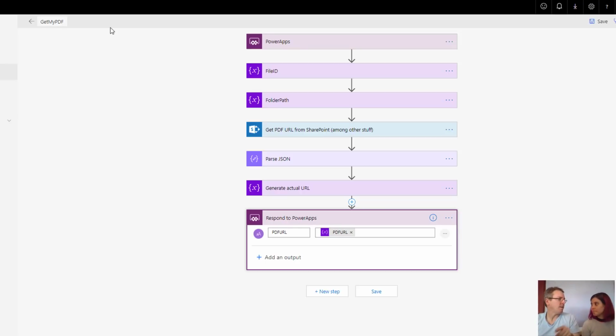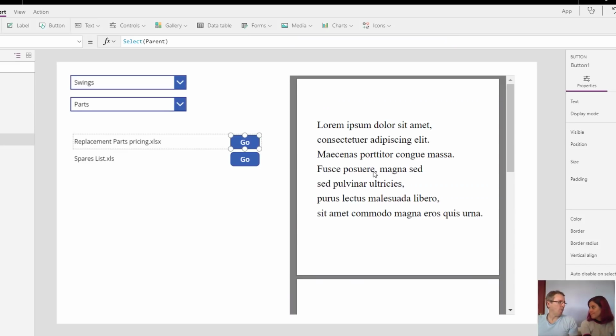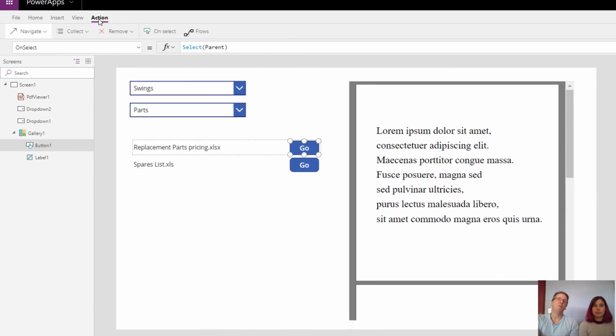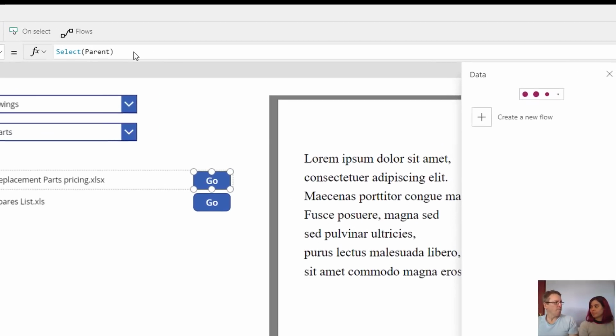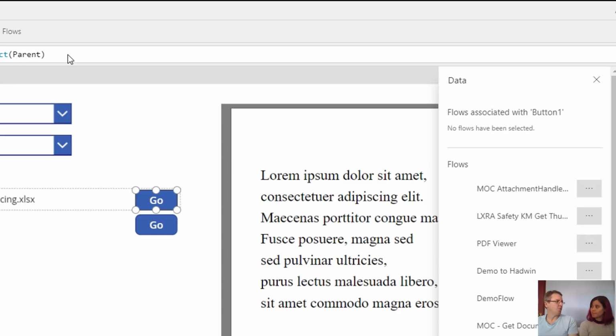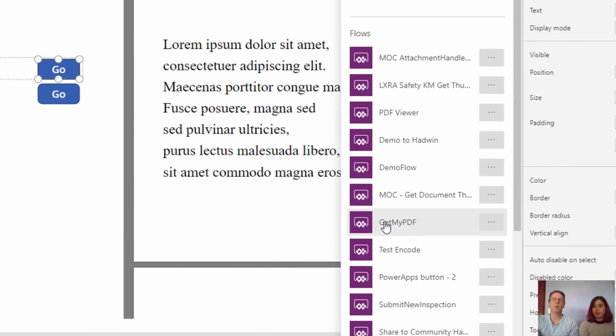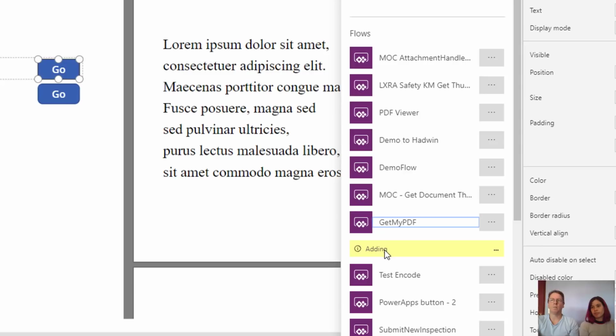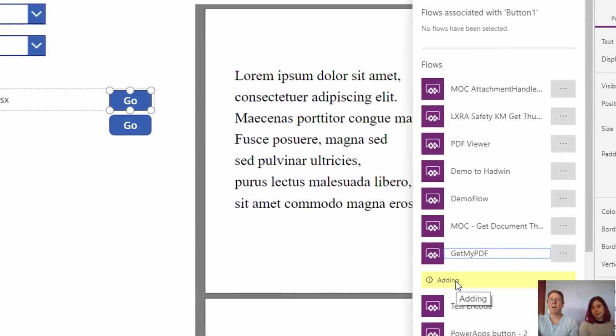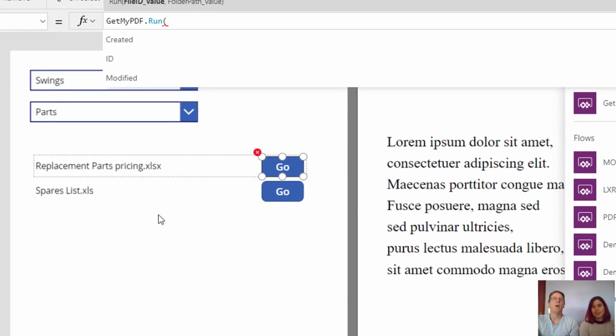Now let's go back to PowerApps and finish the job. Now we are back where we were, at where we started, back in PowerApps. And what we need to do now is in fact, I still have the button selected from where we left off. Solid. If we go to the action menu and we click flows, any flow that has a PowerApps trigger in this environment that I have permission to will appear. And you can see that I do have a lot, but there's the one I'm interested in, get my PDF. So if I click on this one, it will say it's adding. And then, like magic, if everything's worked properly, we are now up here.